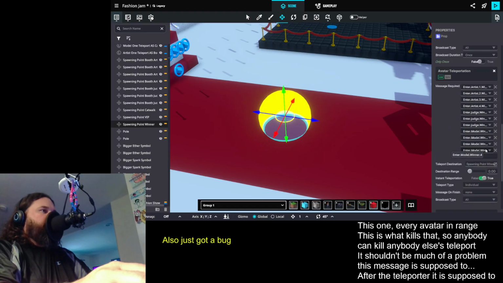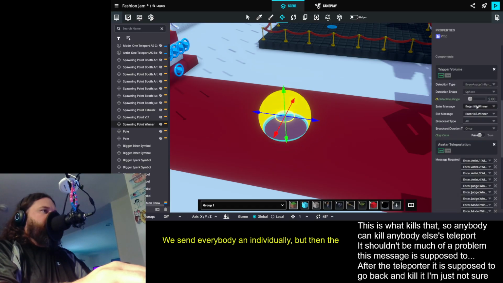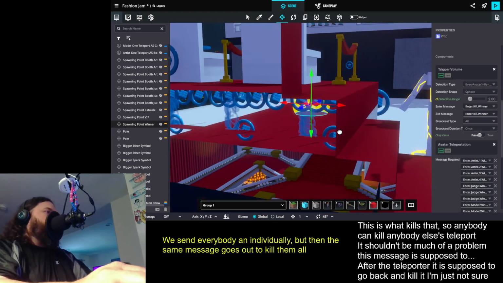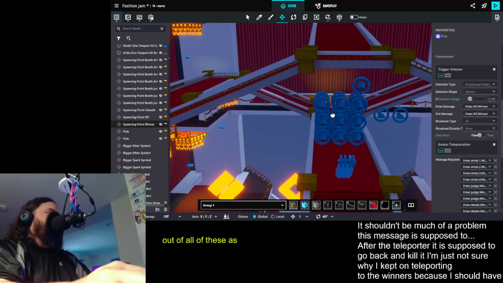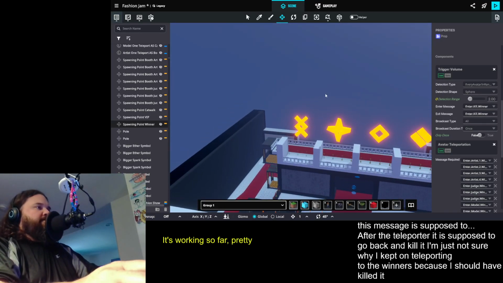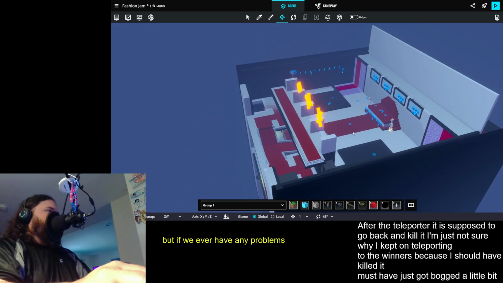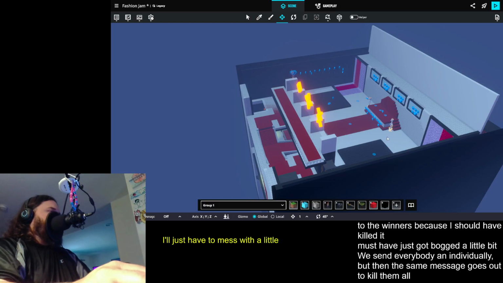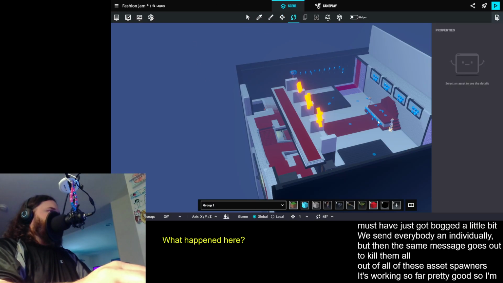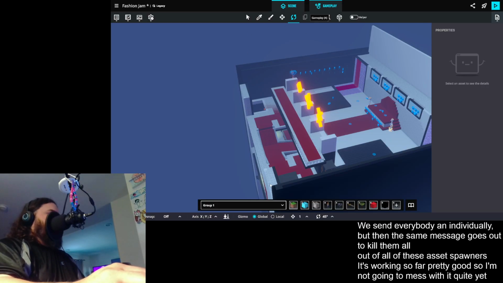Unless it just got bugged a little bit. We send everybody in individually, but then the same message goes out to kill them all, out of all of these asset spawners. It's working so far pretty good, so I'm not going to mess with it quite yet. But if we ever have any problems, I'll just have to mess with it a little bit. What happened here? I think it might have froze.